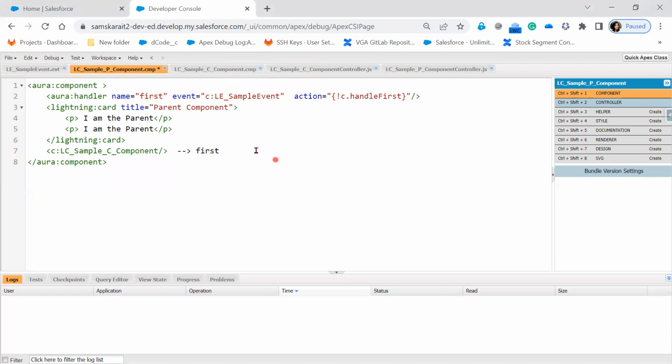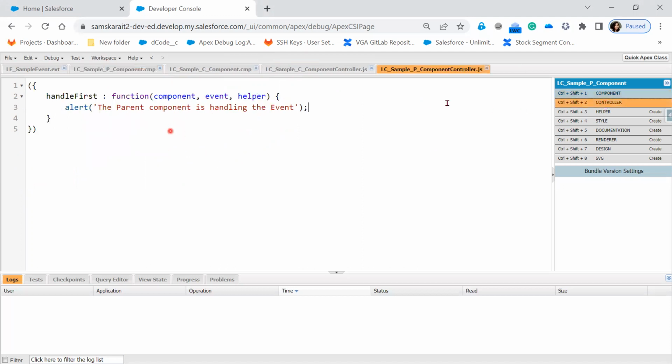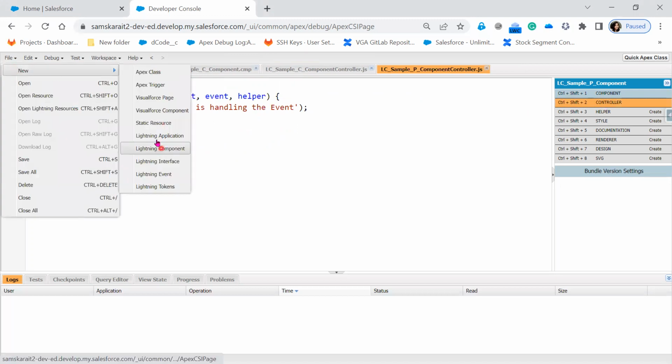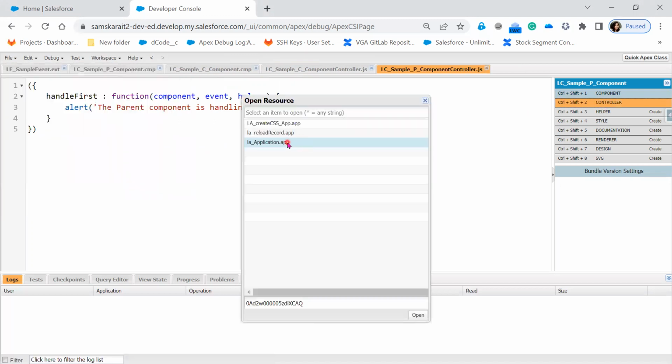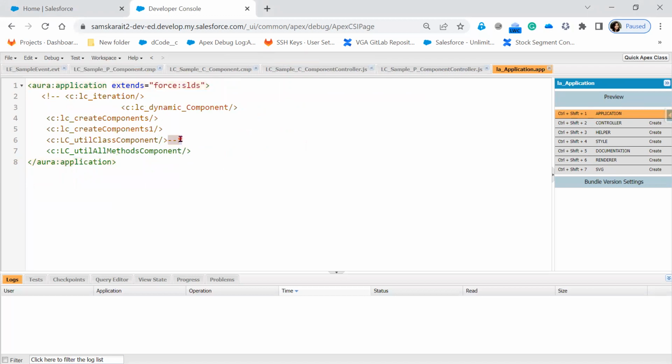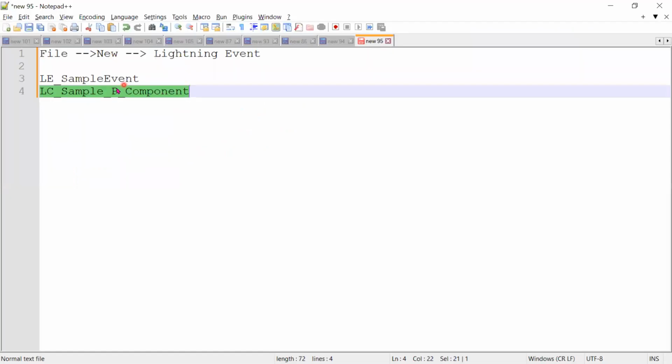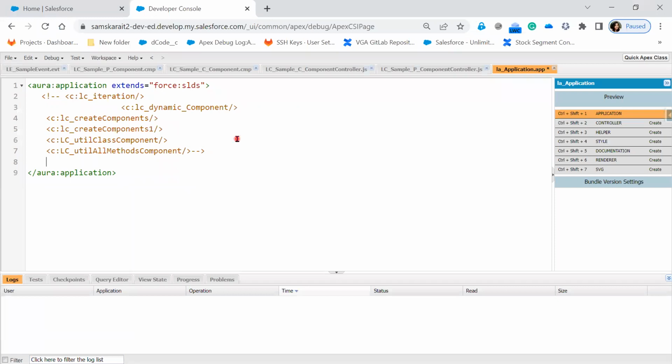Okay, so let's go ahead and see this. Now we are done with the handling and I'm giving the alert message. Perfect. So let me include this into the Lightning application. So our parent component name is, this is my parent component, c colon parent component. Click on preview.